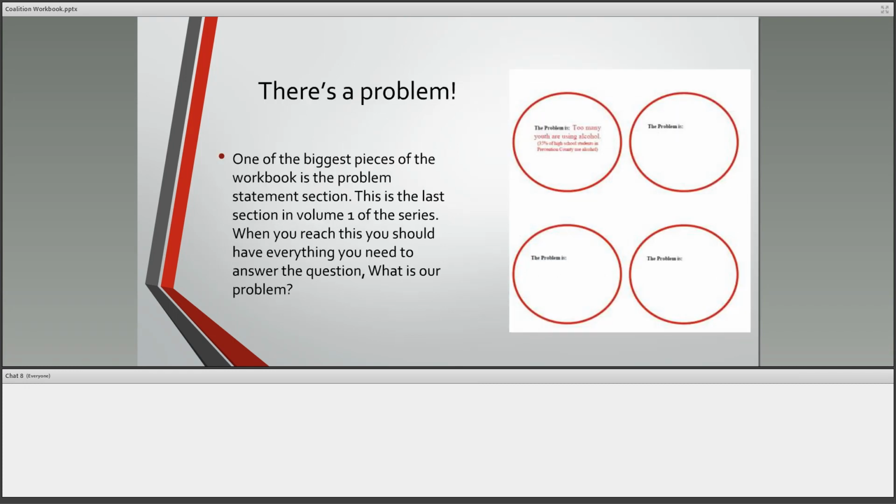So one of the big parts of the workbook is the problem. We are going to help you create a little flow chart on what the problem is. This is in the last section of our first volume. When you reach this, you should have everything you need to answer the question, what is our problem? You're going to have the data, you're going to have the community description, everything you need. And you'll be able to look and say, well, this is obvious. This is the problem, and this is a problem, and this is a problem. We know this because we have data, we've looked at it, we've researched it, and it's a fact.